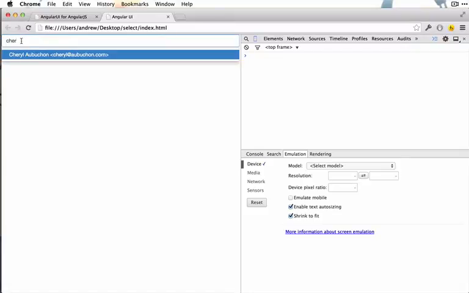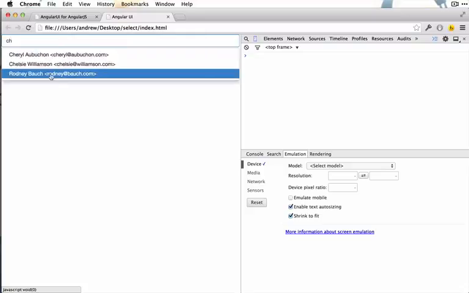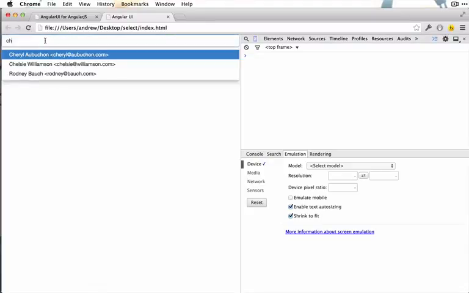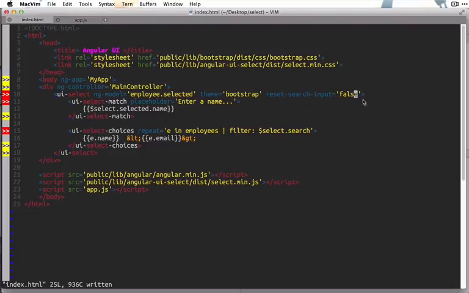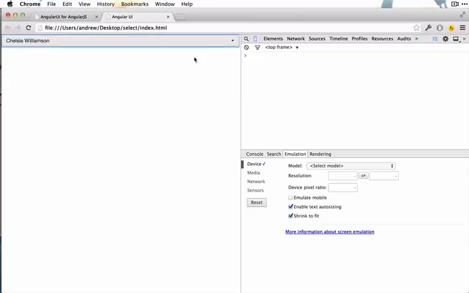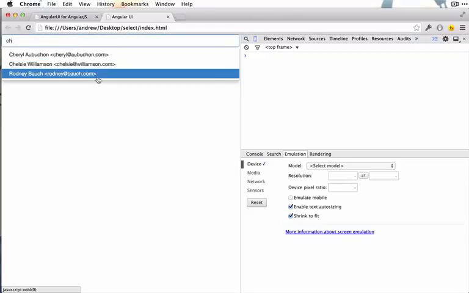Actually, what happens is what I typed into the box is kept, and now we're still filtering by what we have. So if instead I just filter by CH and I choose Rodney here, but then I change my mind and click it again, the CH will still be there and I could choose Chelsea instead. So you could go ahead and use that if you want. Of course, there are other options as well that you can set, but this gives you a good idea on how you can use the select box.